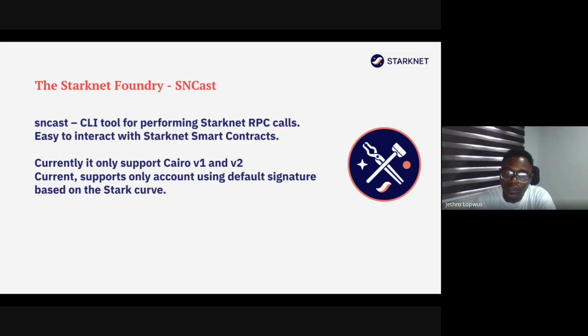Are you together with me? So currently, they say it supports only Cairo V1 and V2. So I think we had a small smart contract last time I was with guys at the facility where we used a purely CLI tool to be able to, first of all, create an account. We were able to deploy that particular smart contract. We were able to check the balance of that smart contract.